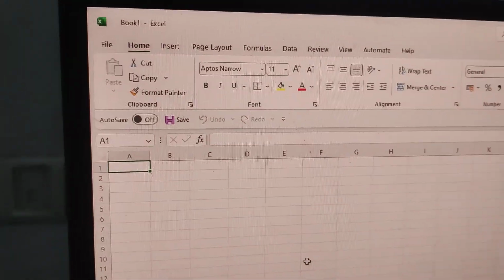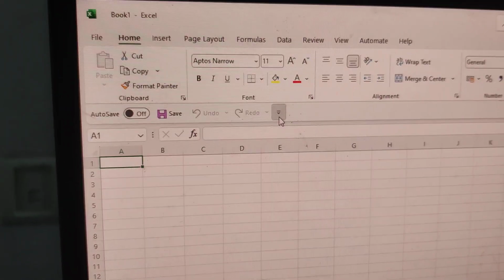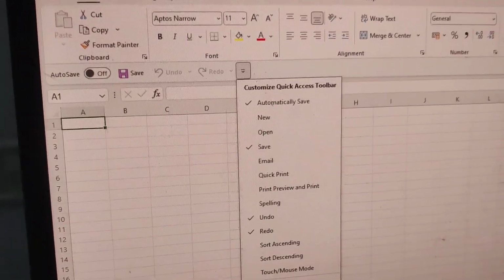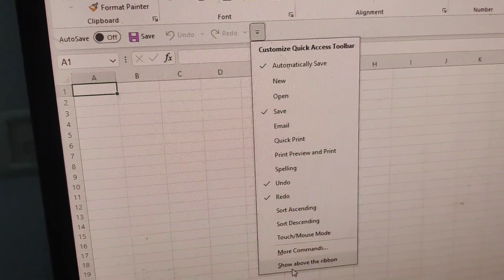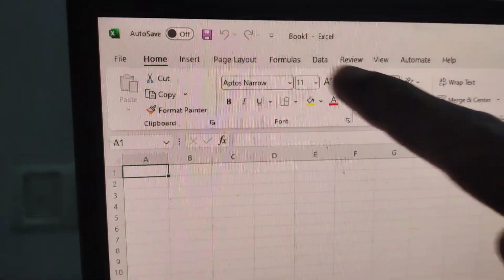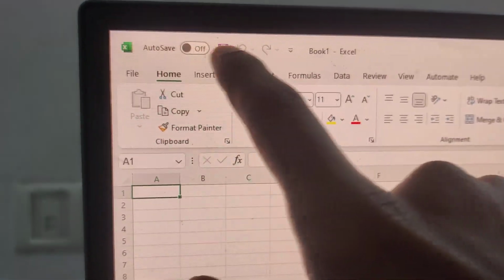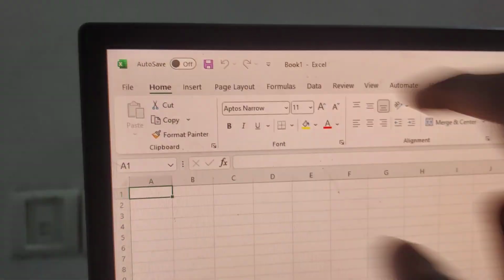Again, if you want to change back to the normal position, you must choose Show Above the Ribbon, and I can see that it comes back in the normal position again.